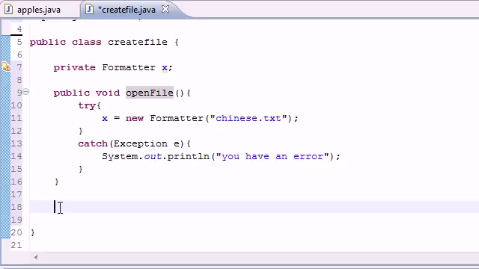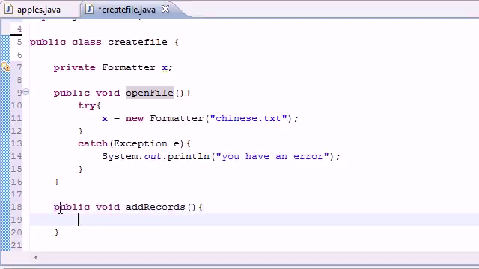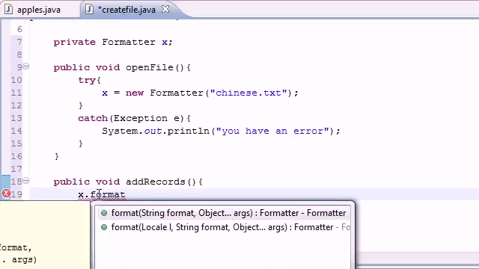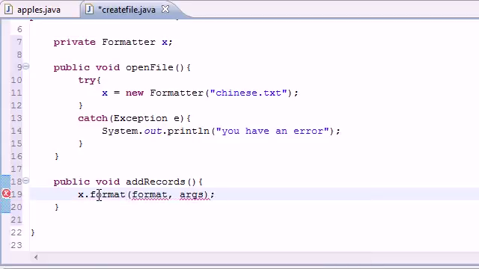So what do we want to do to that? Well, we want to add a record to it. So let's go ahead and put public void addRecords, and this isn't going to take any parameters either. And adding records is the easiest thing in the world. All you need to do is put the file you want added to, which is x, because remember we set it equal to Chinese.txt, and the method is format, and this pretty much is like printf for files. And again, how familiar is this? The format and the arguments.